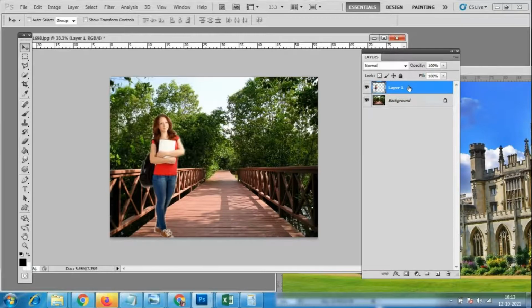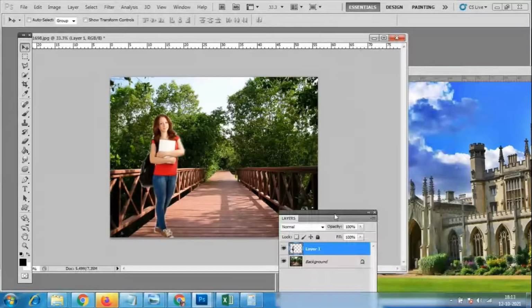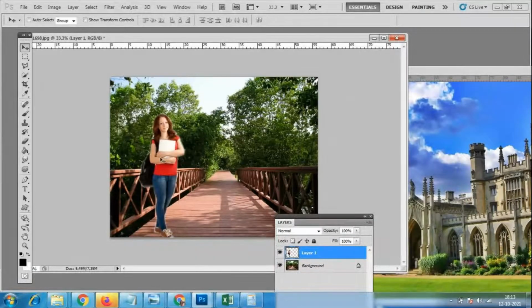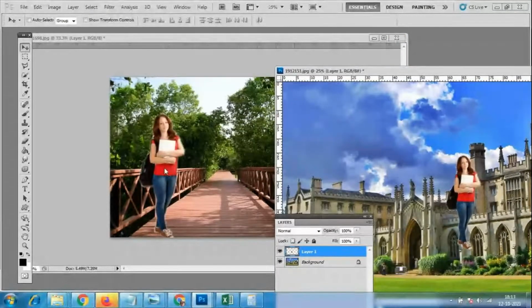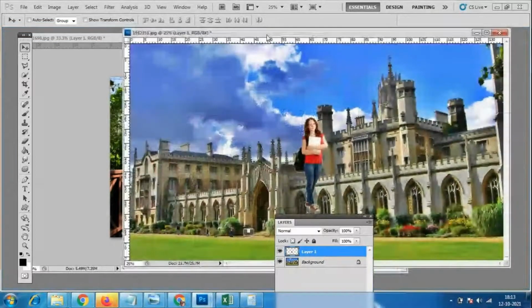Now the same girl, I can place her onto this background. She will be there here also, and I'm going to make her here.